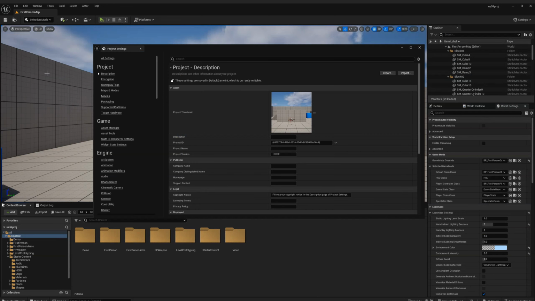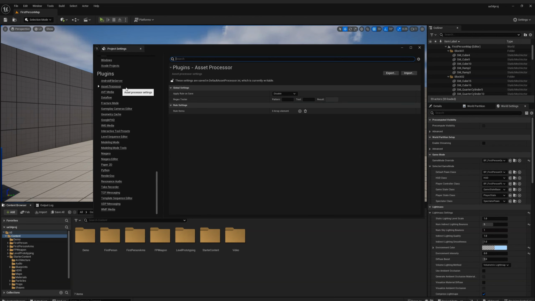Open Project Settings from the Edit menu and navigate to the Plugins category. Here you'll find the Asset Processor page. The top half of this window is Global Settings. We'll cover these later. They control plugin-wide behaviors like auto-apply triggers. Below that, the Rule Settings section contains the Rule Items array. This is your rule playground.